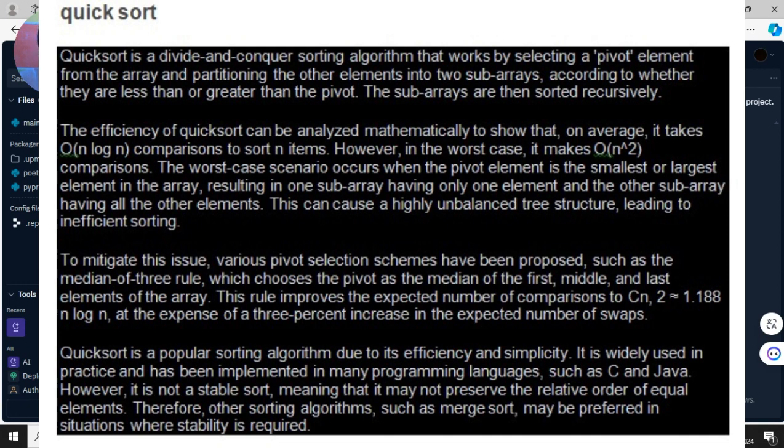This can cause a highly unbalanced tree structure, leading to inefficient sorting. To mitigate this issue, first pivot selection schemes have been proposed, such as the median-of-three rule, which chooses the pivot as the median of the first, middle, and last element of the array. This rule improves the expected number of comparisons to C_n equal to 1.188 n log n at the expense of a 3% increase in the expected number of swaps.